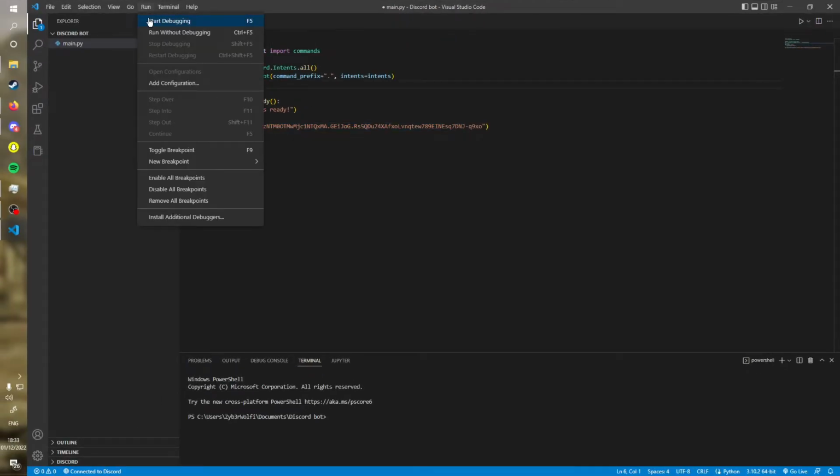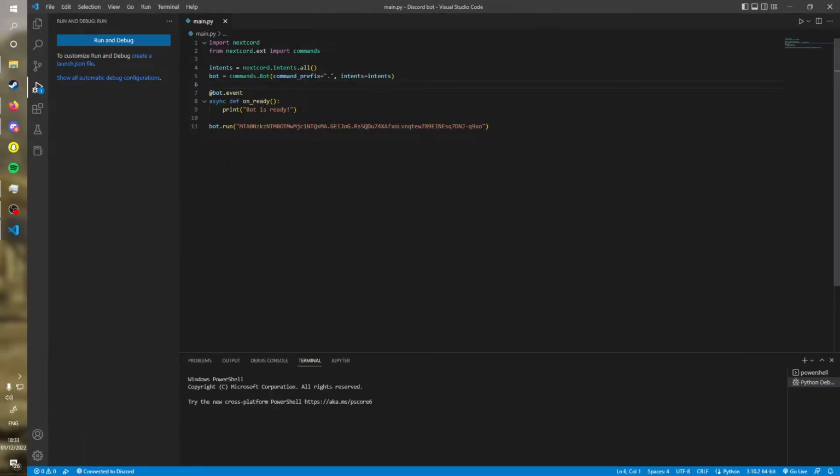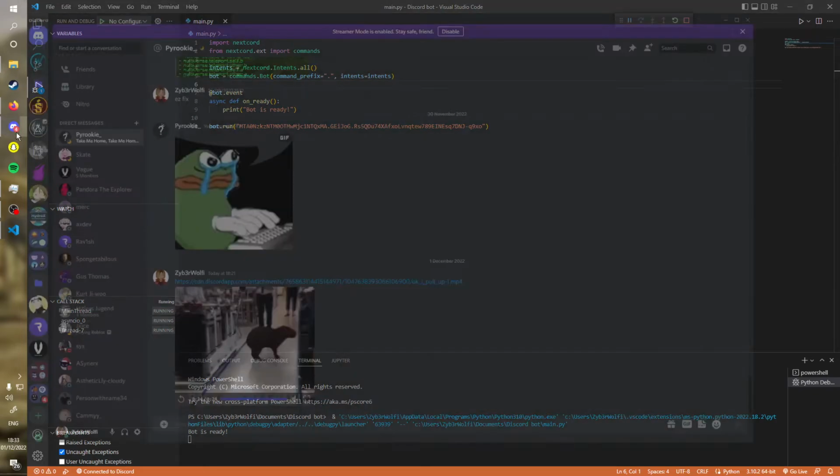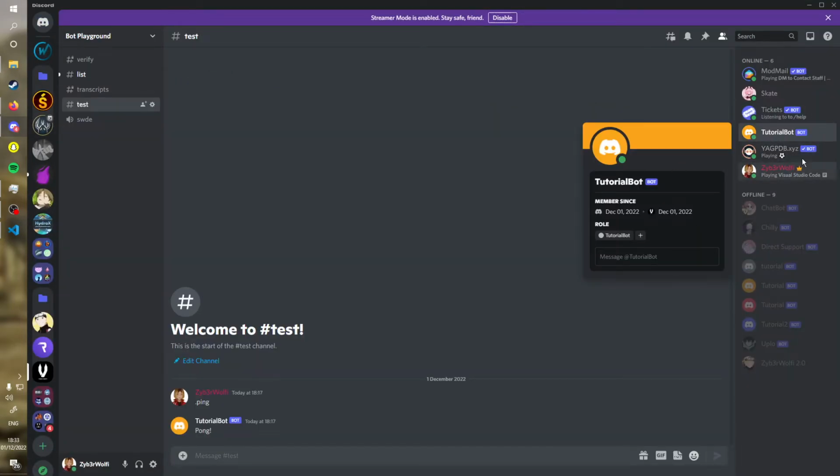And now if you just do start debugging on the Python file, and if you look at the console, we should be able to see "Bot is ready". And then if we go back to Discord, we can see our bot being online.